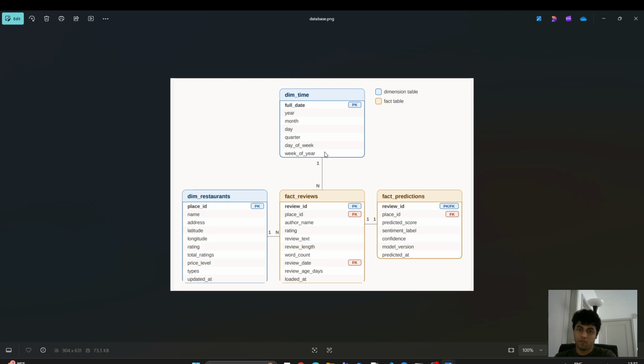So I'll walk through each and every table. First is the fact table, reviews, at the center. It has one row per review, and it has the text, the rating the user gave, the length, the word count. In addition, there's the age of the review as well. And this can be called the measurable table, which has the measurable attributes of a review event.